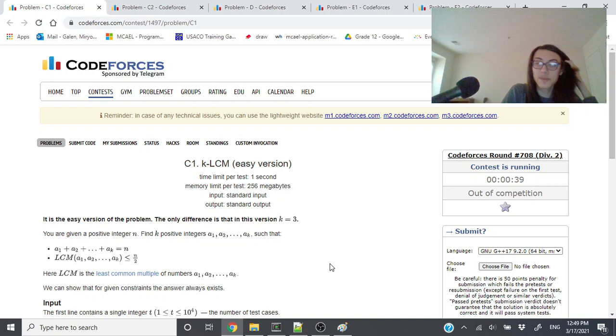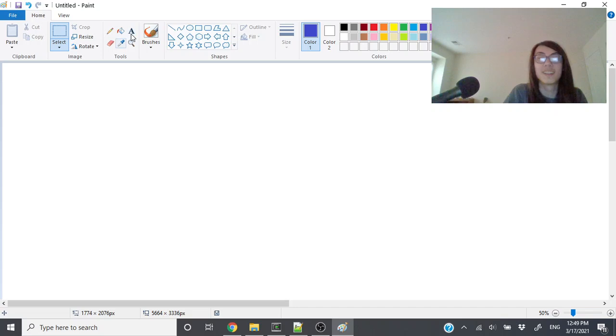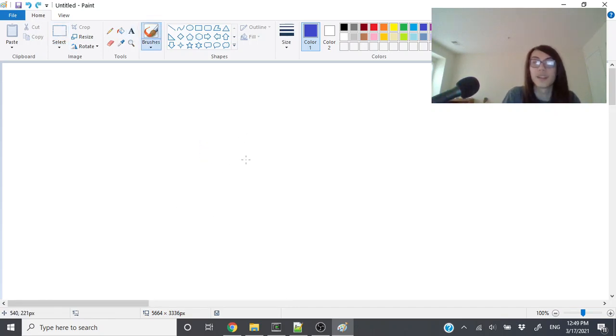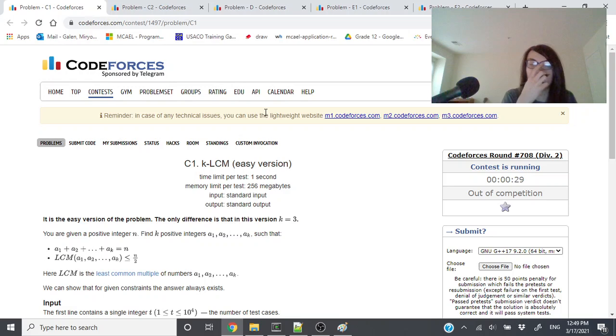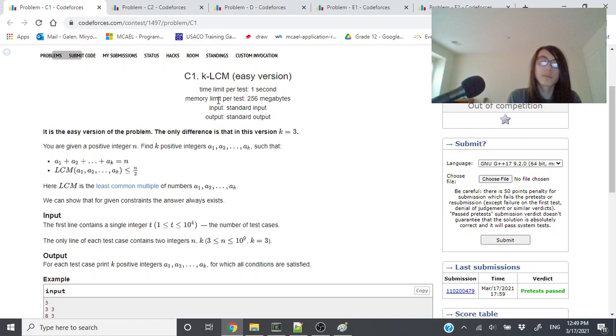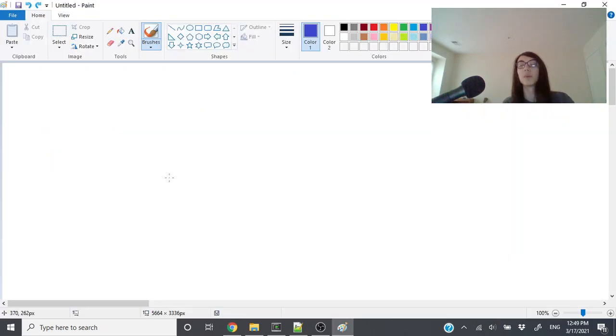Okay, now we get to the fun part. So this one I just bashed together a solution and made it work. And I'm not even sure if it's intended. I don't know how nice it is, but it is something. So that is an idea. So basically, this statement is as simple as it can be. You need to create an array with k integers such that their sum is n and their LCM is at most n over 2. The least common multiple.